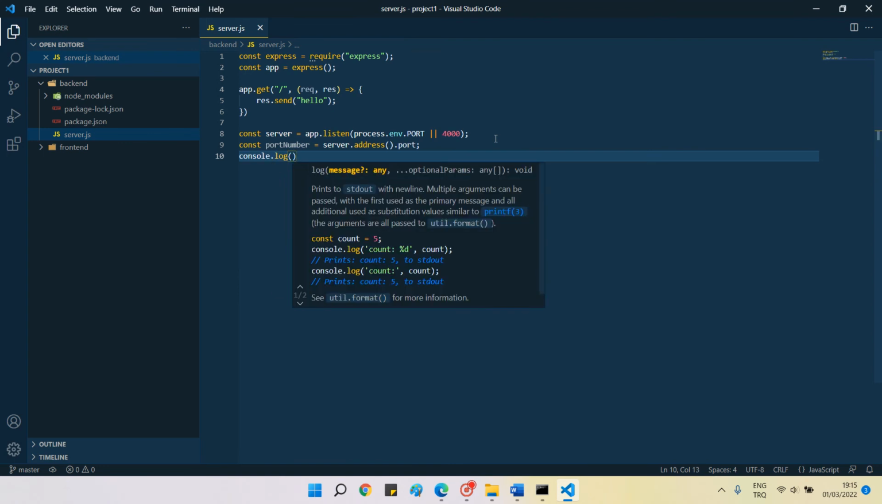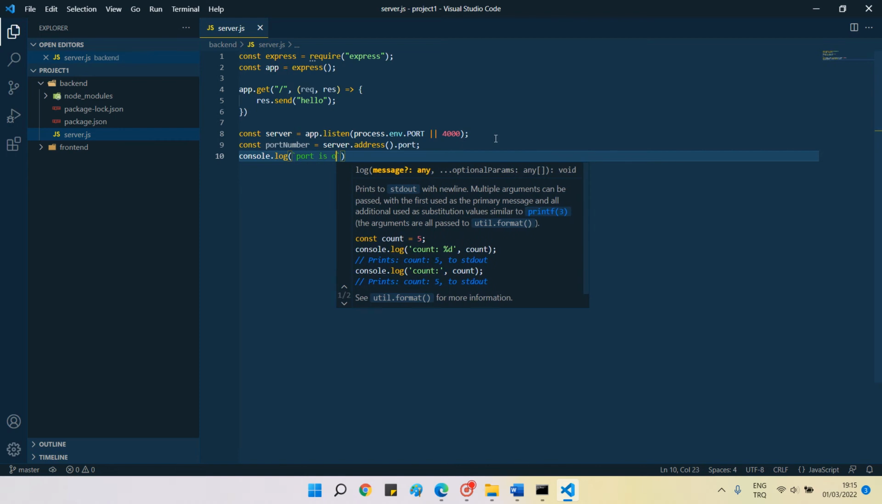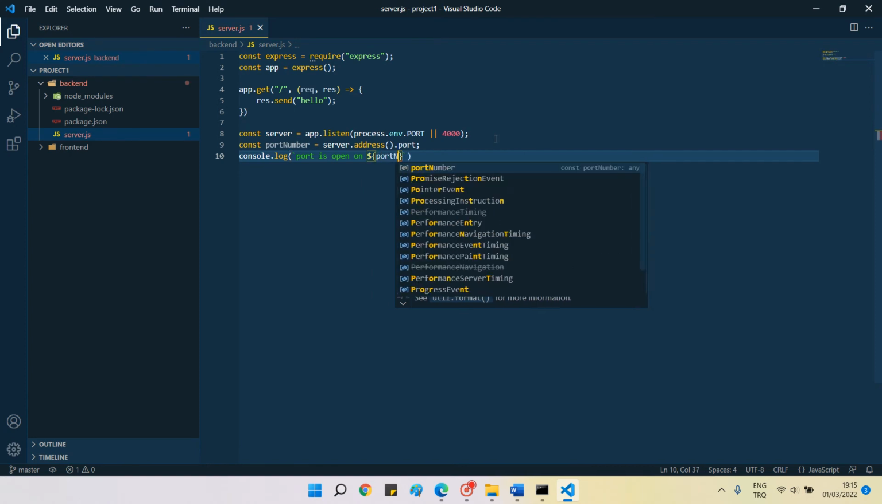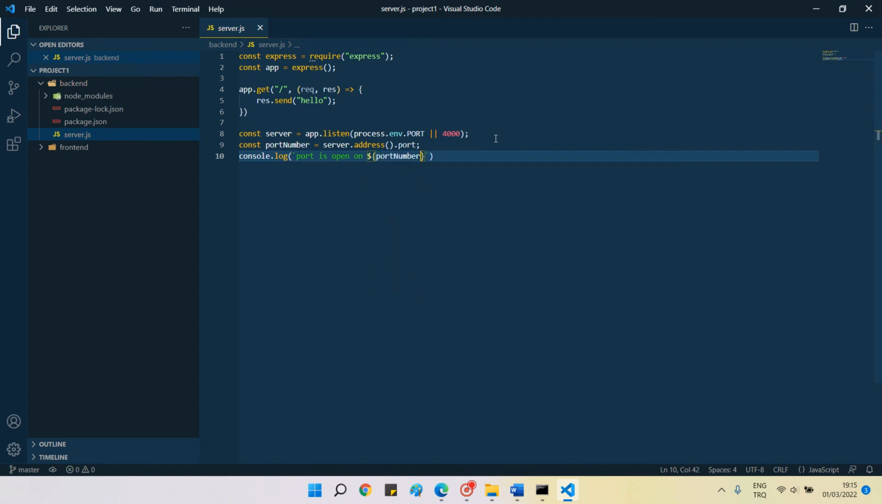Then console.log, and I will use some backticks. I will say port is open on, dollar sign, in curly braces, portNumber. So that's the simple syntax for our Node.js file. I will save it one more time.